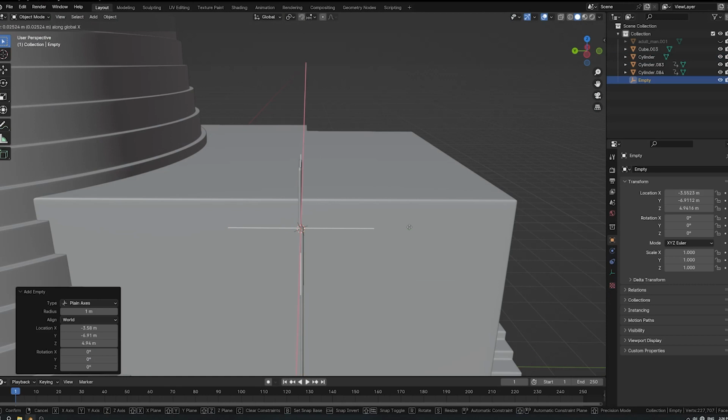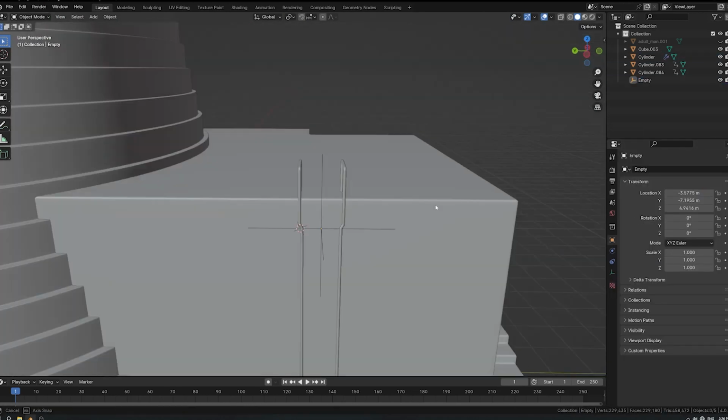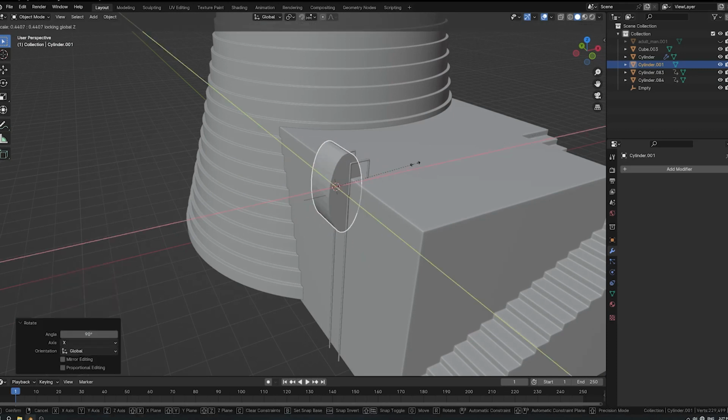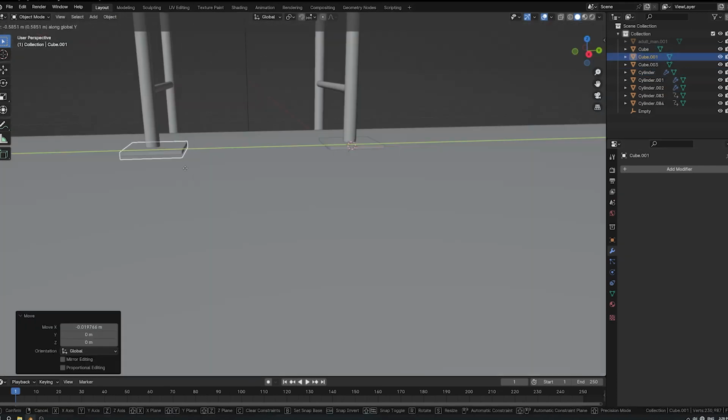Make an empty and add a mirror modifier on the Y axis. Choose the empty as object offset. Add a cylinder and scale it down, then use an array modifier to create the steps. Do some final adjustments, add some things here and there, and your ladder is done.